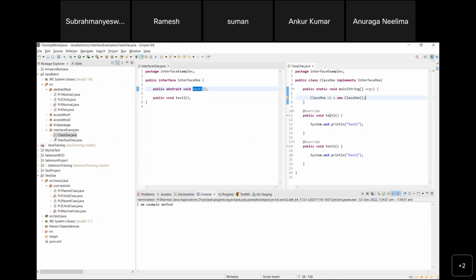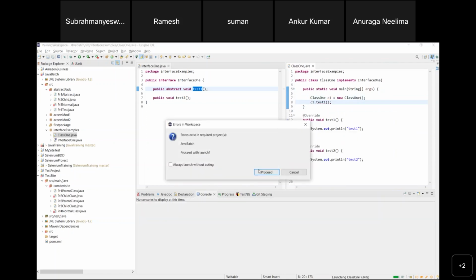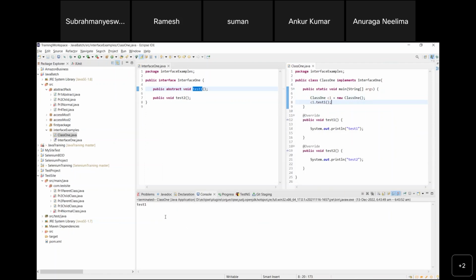Okay, new class 1. So I'll say C1.test1. Okay, so if I execute this one now, run as Java application. Okay, test 1 is printing.